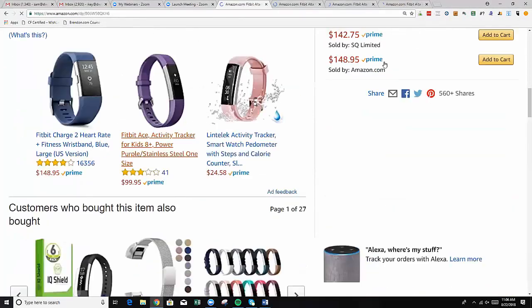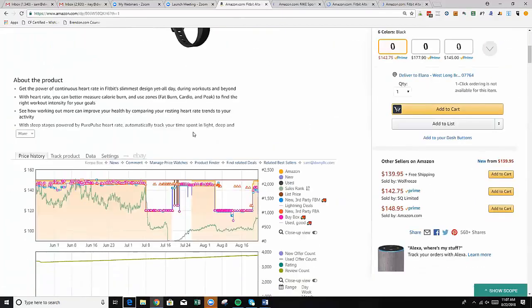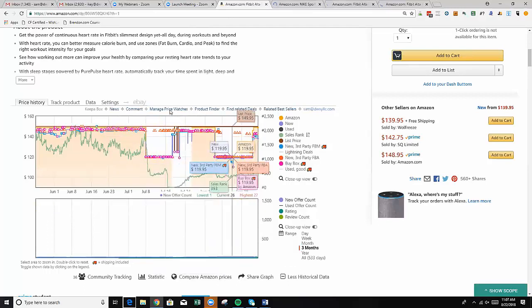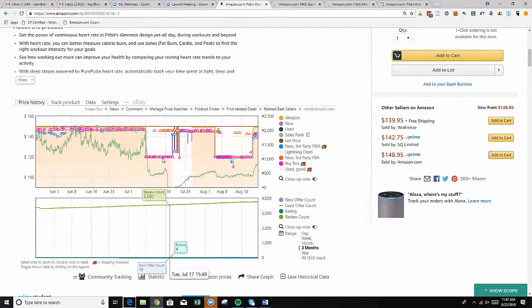So I'm going to scroll down to the Keepa graph. The first thing I want to talk about is being able to read a Keepa graph. So there are two levels to the Keepa graph. The first one is going to have your pricing information in it and the sales rank. The second is going to have your review and the seller. So let me go through this and explain to you how this is read.